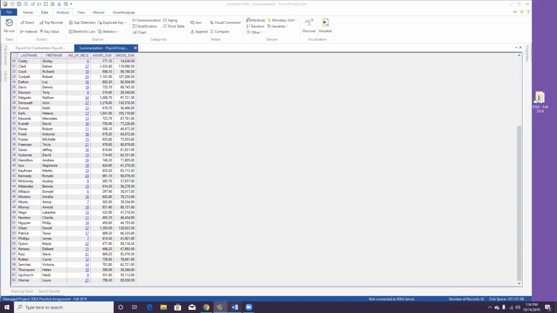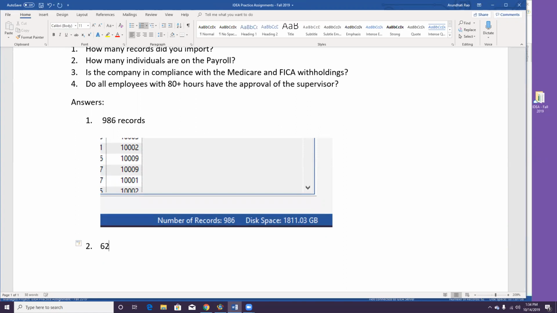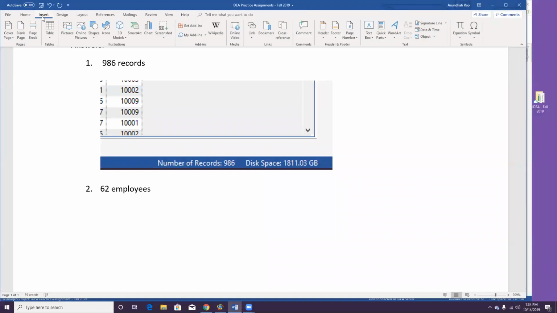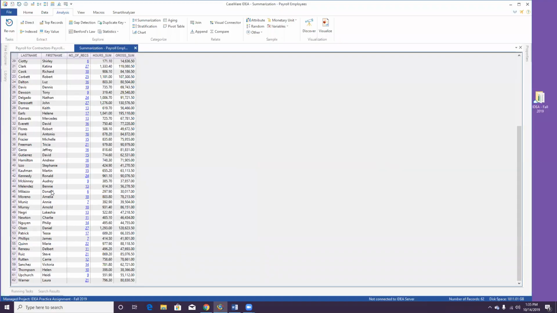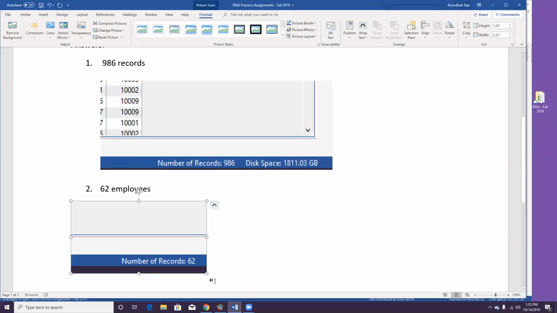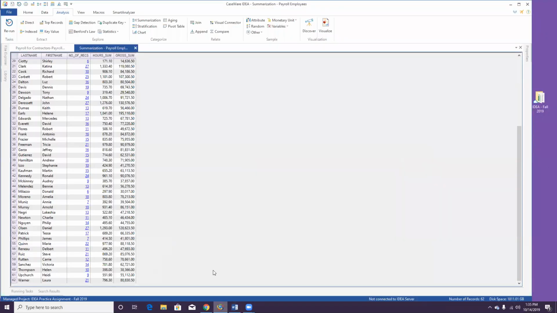Once again, I'm going to go back into my Word document. I have 62 employees that are listed over here in my company, and I want to do a screenshot. So I'll do insert, screenshot, screen clipping, and I'll come all the way down to the bottom over here, and I'm going to have this as a screen clipping saying number of records is 62. Okay. Now I still have to do some more work over here.